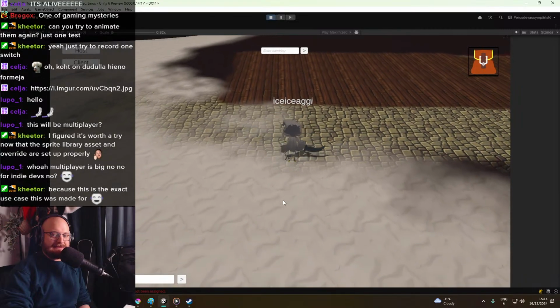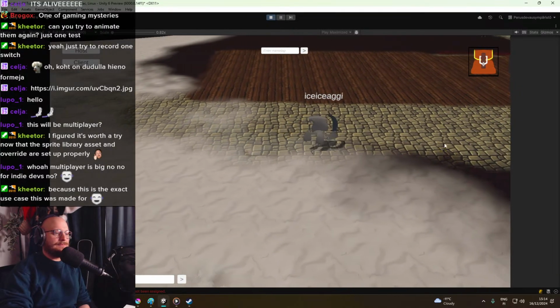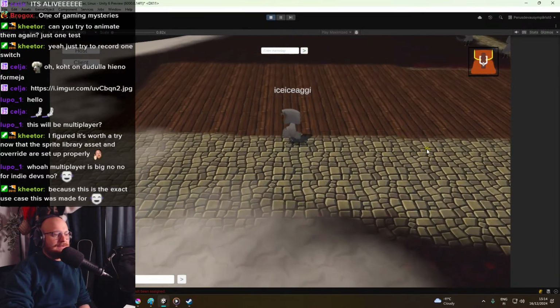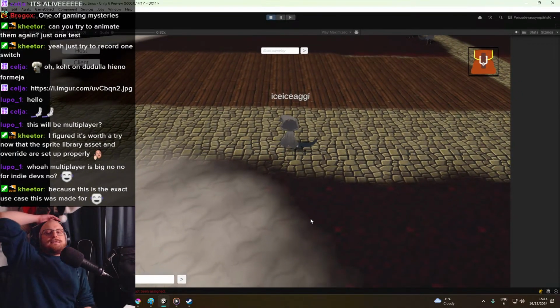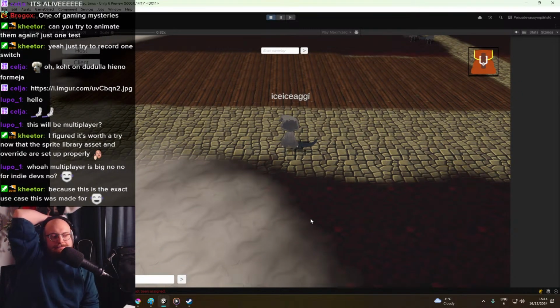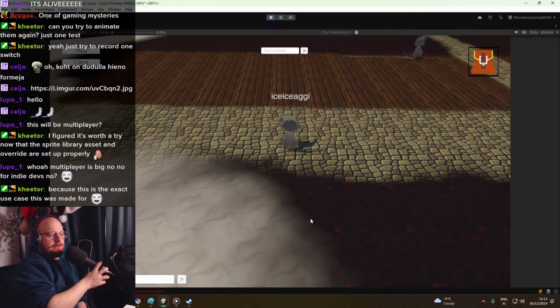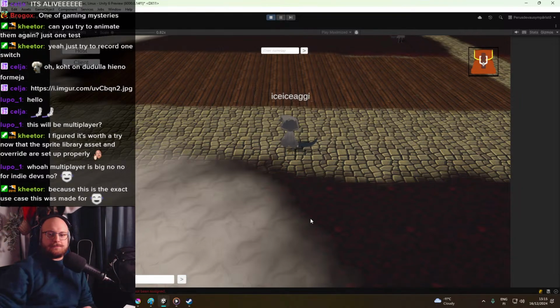But this is the exact use case this was made for. Yes, that is superb. I love it. So this is gonna make everything better. We simply can just import different assets and set them up in the libraries and just change the library. That's what it comes down to. This is very good.